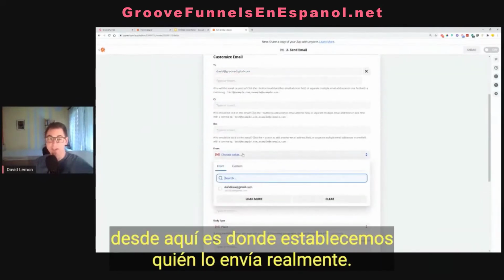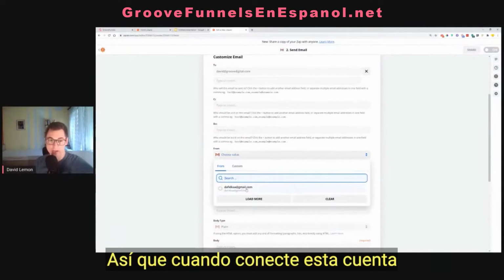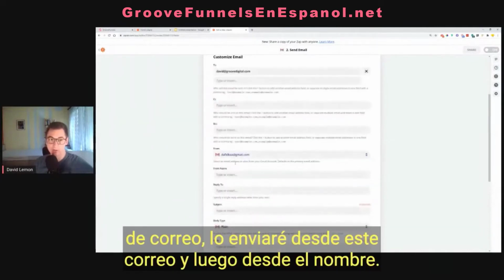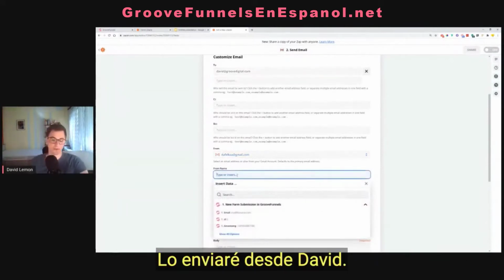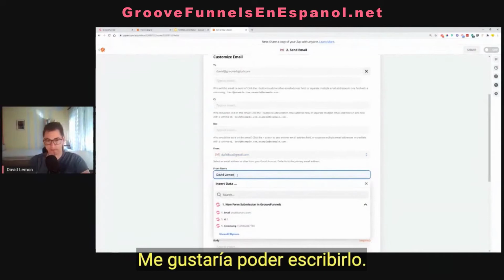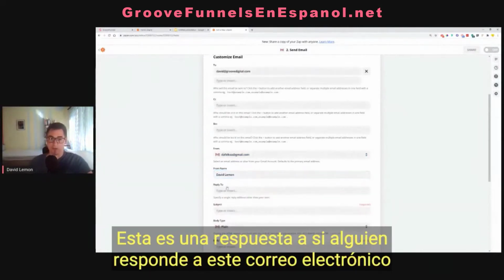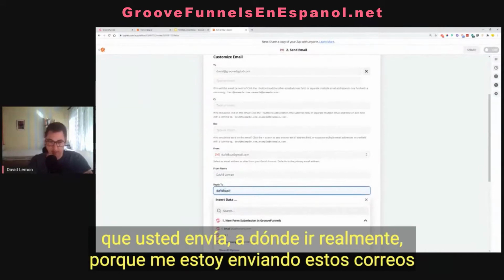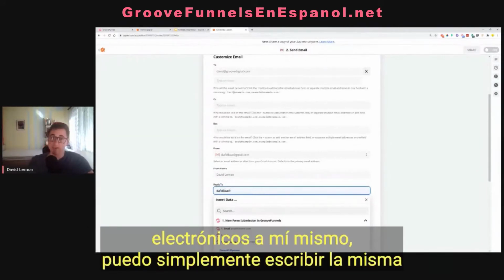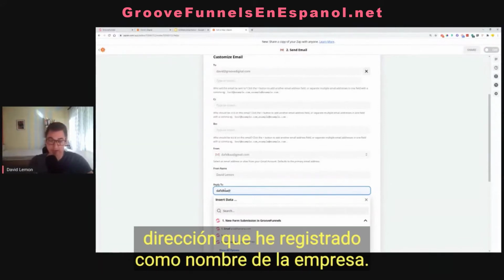From, this is where we set up who is actually sending it. As I connected this email account, I will be sending it from this email. And then for the from name, I will send it from David Lemon. Reply to is where the reply goes if somebody replies to this email that you send out. Because I'm sending these emails to myself, I can just type in the same address that I have registered as the from address.